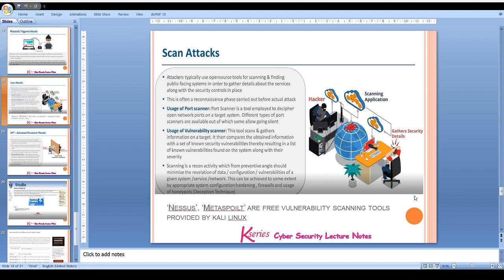We have two types of scanner attacks. Like port scanner. A port scanner is a tool employed to decipher open network ports on a target system. Different types of port scanners are available, out of which some go silent. The next is vulnerability scanner. This tool scans and gathers information on a target. Nessus and Metasploit are free vulnerability scanning tools provided by Kali Linux.